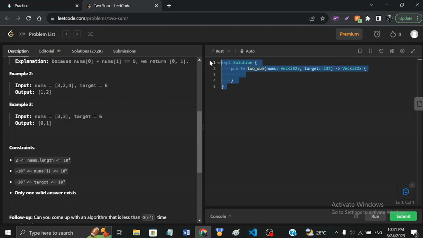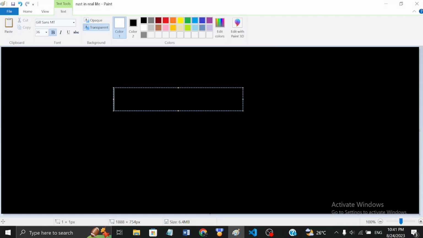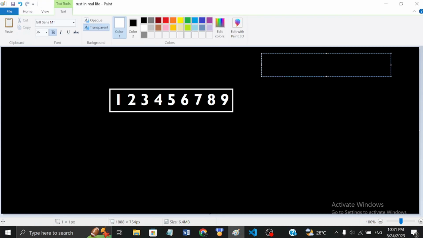Okay, so let's copy this and paste it here. The way I'd like us to think of this problem is, let's assume we are given an array of numbers. Let this be 1, 2, 3, 4, 5, 6, 7, 8, 9. So we have 9 numbers here. Now, let's assume we're given a target. Let's say we're given a target called 10.